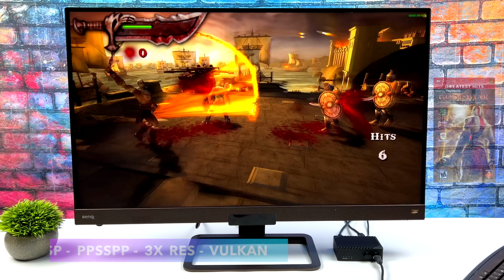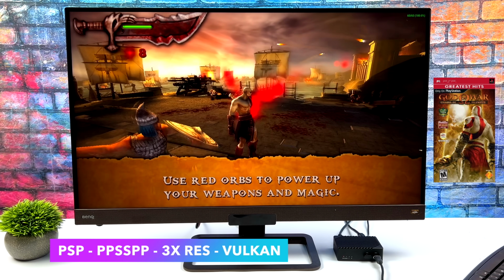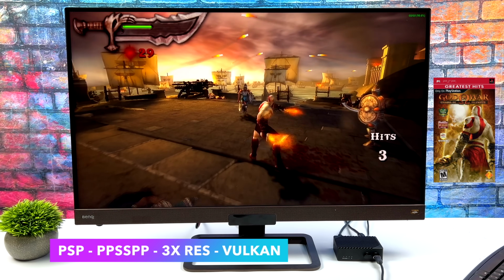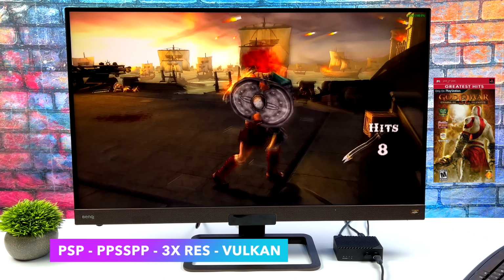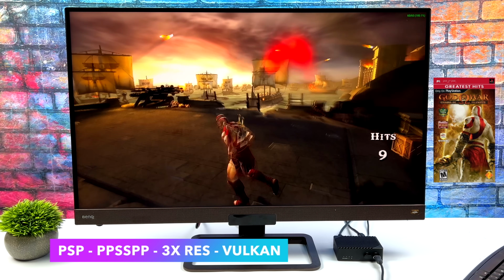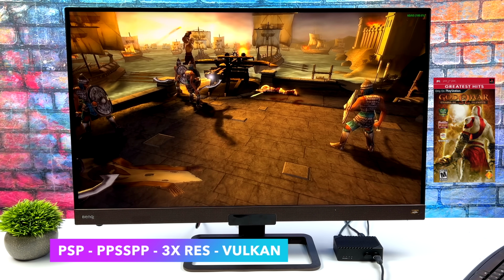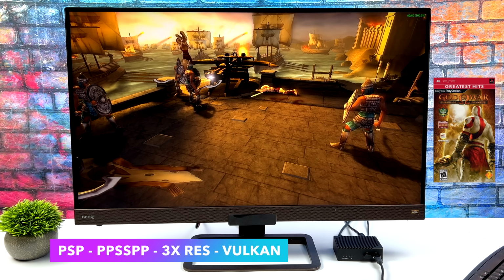PSP, using the standalone version of PPSSPP, I just threw one at it real quick to show you. We've got Chains of Olympus at 3x, Vulkan backend, and it runs great on this device. And for the easier to emulate PSP games, we can even go up to 5x resolution. But one thing I ran into here, which was the first time I ever saw it, was I glitched the game out. I've got Kratos stuck here, really odd, but as soon as I reloaded my save state, it was fine.